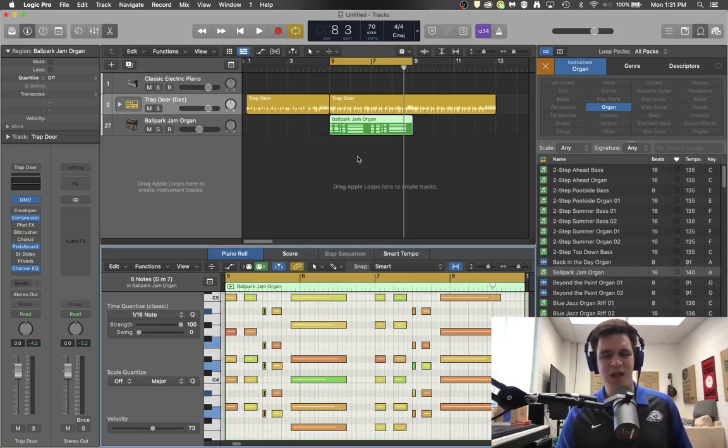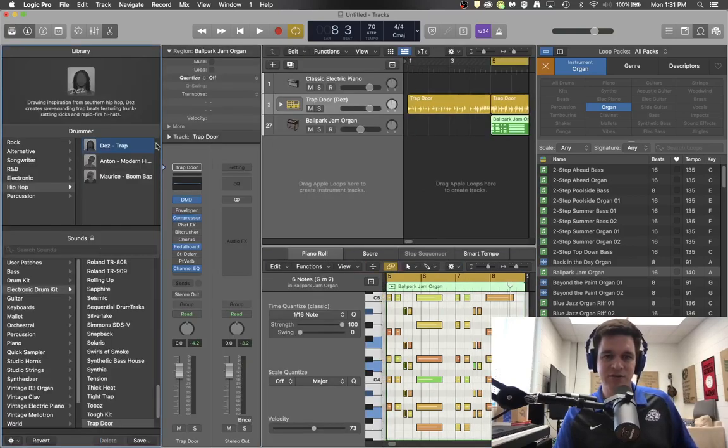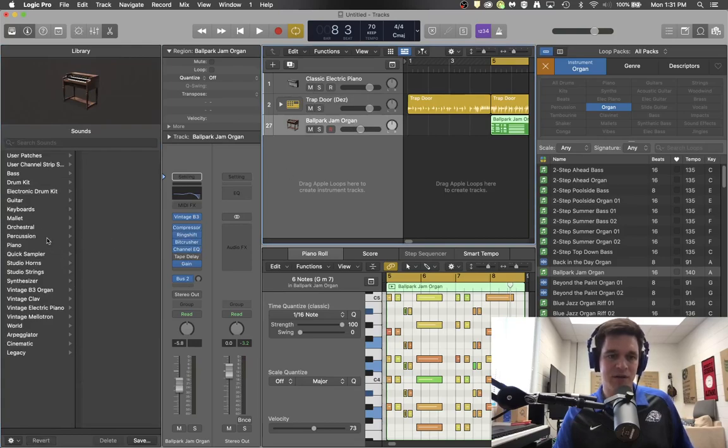Now, an important thing to note with the MIDI blocks here is that this information just tells the computer what sound to play. It is not audio wave data. It just tells the computer what note to press, when to press it, and how long to leave it pressed, and at what velocity to press it. Thus, we can actually go into our instrument library now while we're on the ballpark jam organ and check out different sounds. So maybe we don't want this.